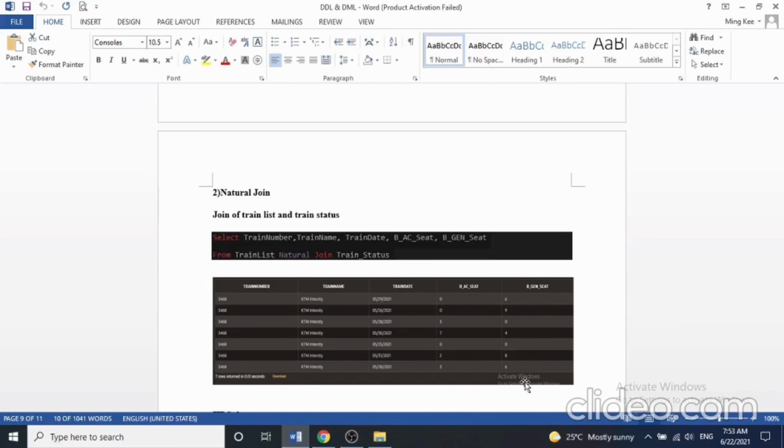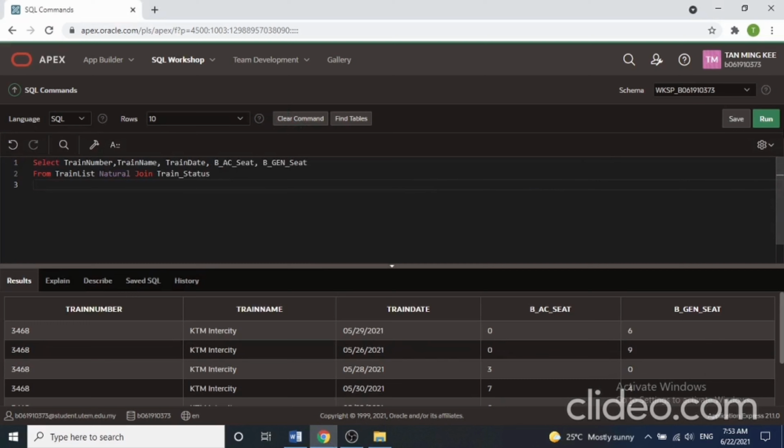Today I'm going to present the three queries, which are join two tables, aggregate function, and subquery. Firstly, the joins of two tables I have done in this project were the original join and the natural join. The natural join was the table train list joined with the table train status, and by doing this, we can copy this command and paste it into Oracle Apex to run. It will show the train number, train name, and train date of the train list and train status.